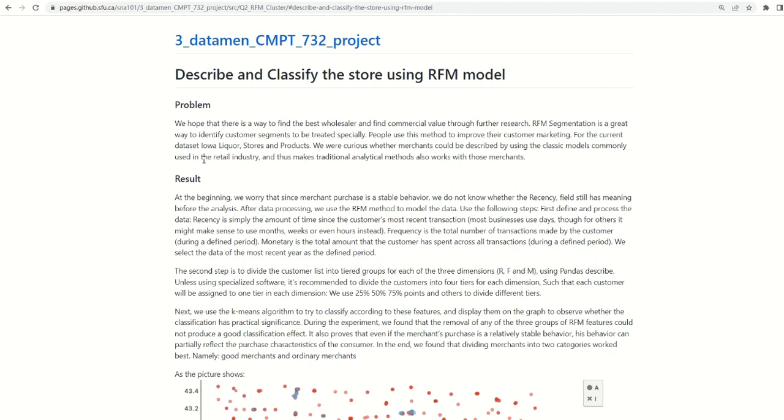We were curious whether merchants could be described by using the classic models commonly used in the retail industry, and thus make the traditional analytical methods work as well. At the beginning, we worried that since merchant purchase is a stable behavior, we did not know whether the recency feature is still meaningful. We use the RFM method to model the data in the following steps.